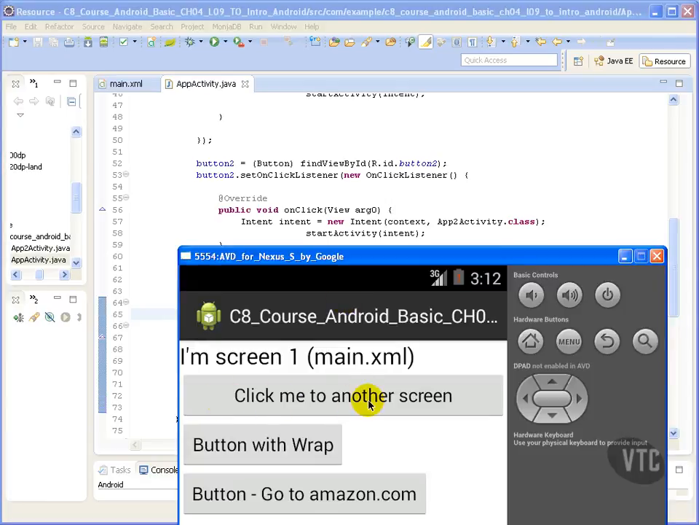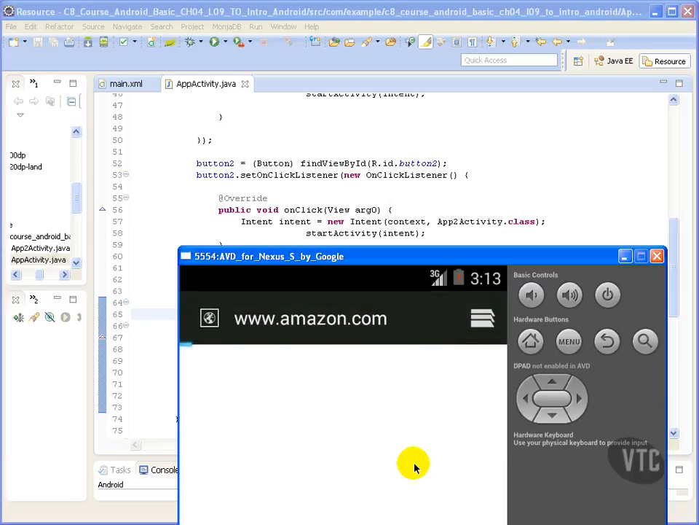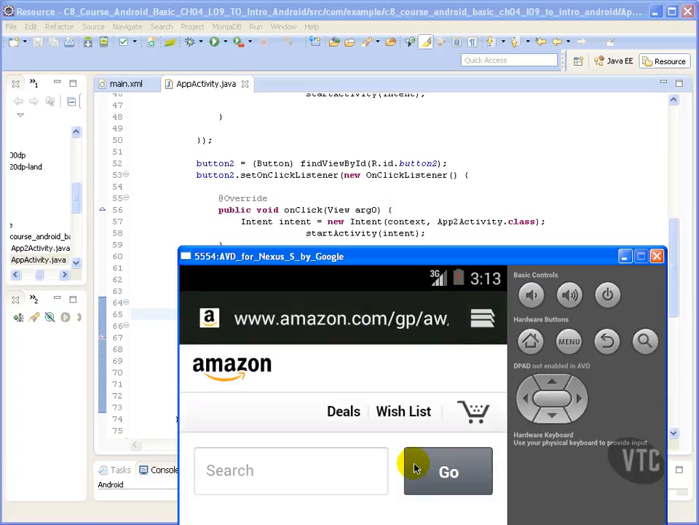Now here I have my Android app. Here I have a button that's fill parent, so it fills the entire screen, and then I have a layout with wrap content with both this button and the following button. Now I'm going to click this button and we're going to see our functionality. And now I have Amazon's mobile page.